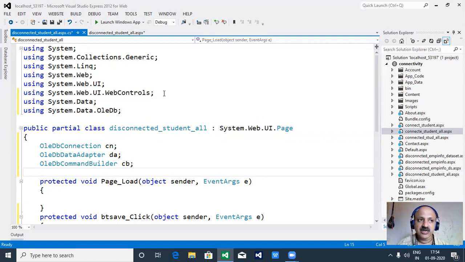So the data adapter has two methods, Fill and Update. Fill takes the server table to client memory, and then the command builder class, on our behalf, writes insert, update, delete. So here we write the select query for all operations, insert, update, and delete. So there is some different way in disconnected.